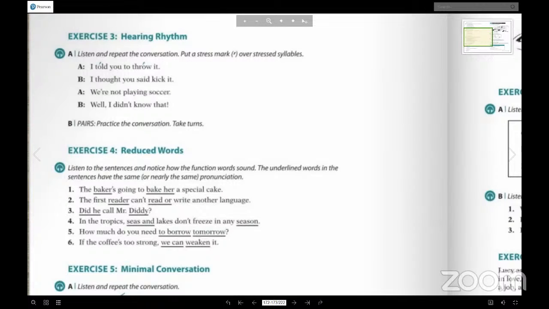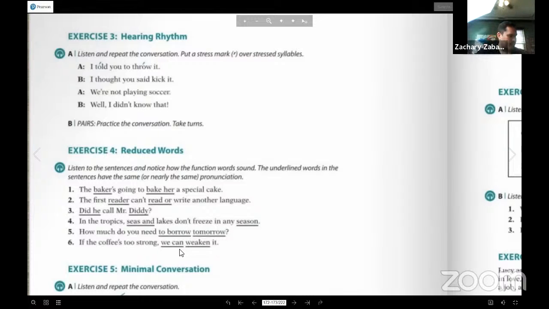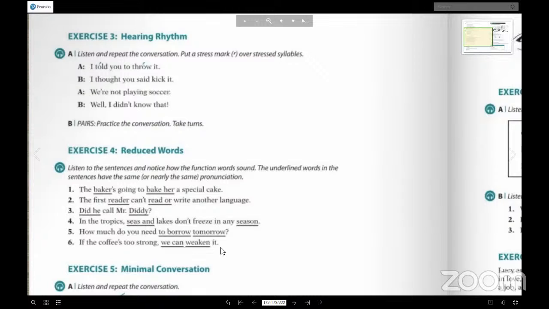5. How much do you need to borrow tomorrow? How much do you need to borrow tomorrow? To borrow tomorrow. Okay. 6. If the coffee's too strong, we can weaken it. We can weaken it. Yeah, weaken it. We can weaken it. Bravo, bravo.